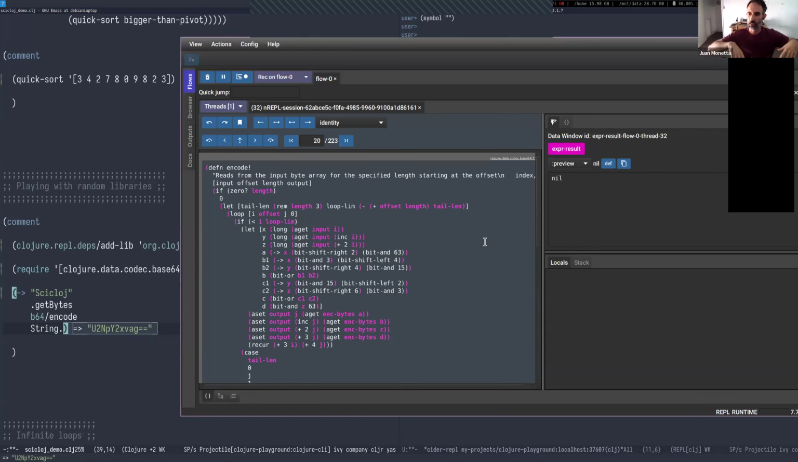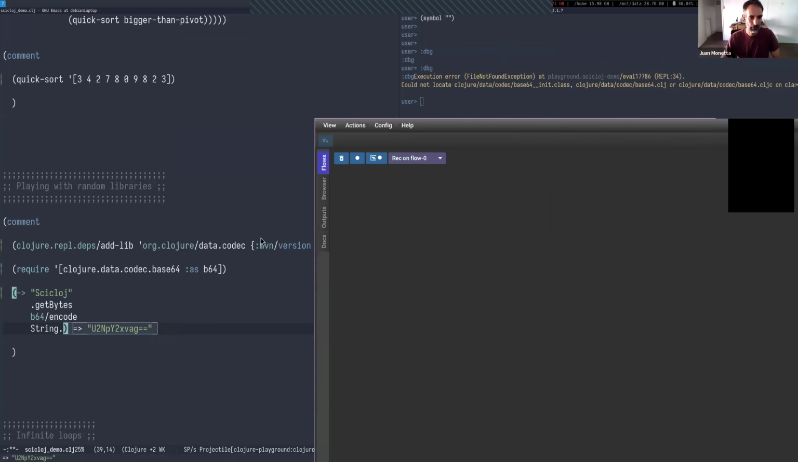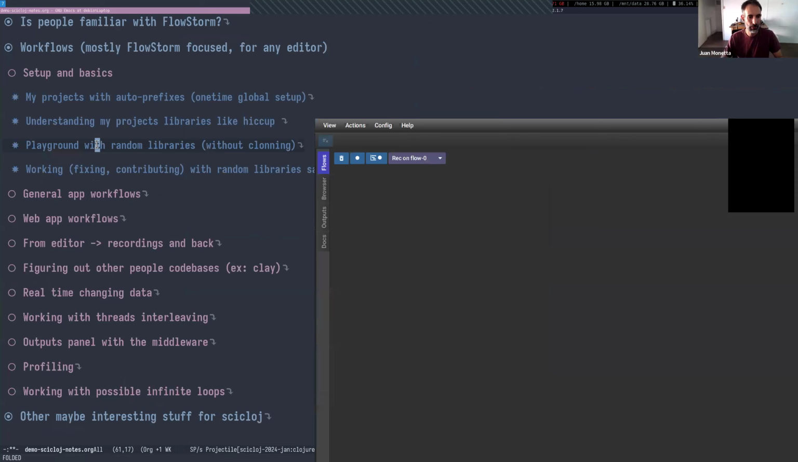I add libs, and we can look inside them without even starting a REPL. I hope that makes sense. Okay. What else? Yeah, this is what I do for playing with random libraries.